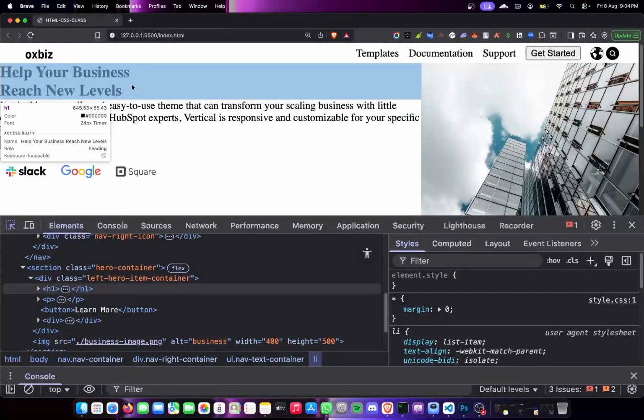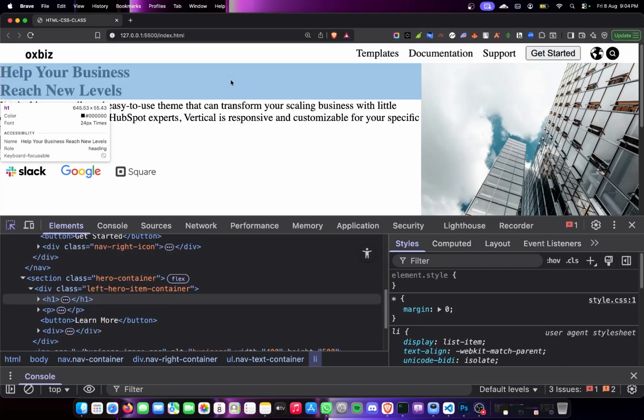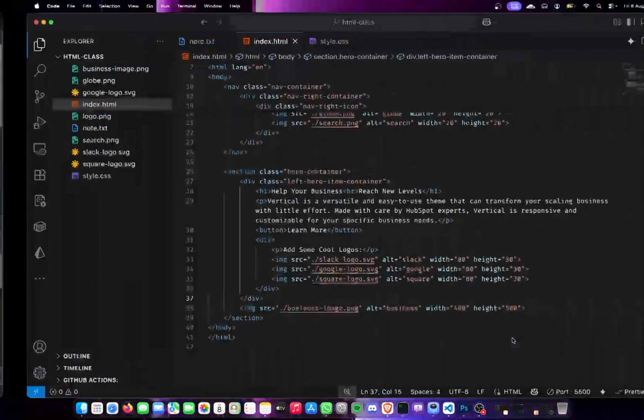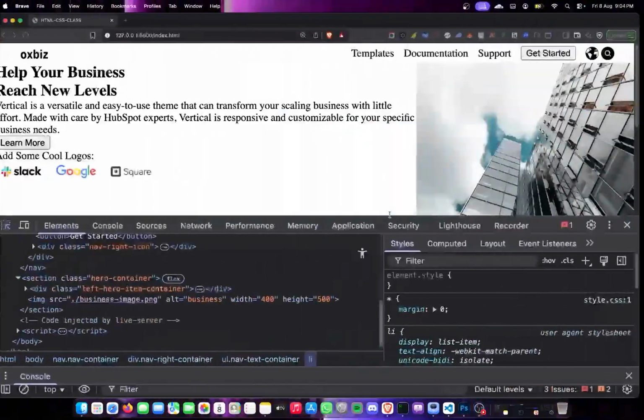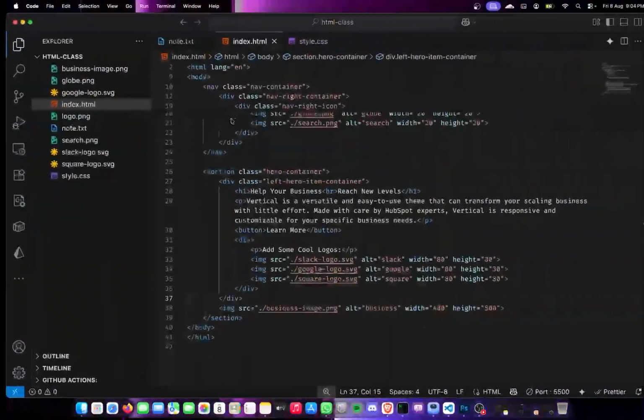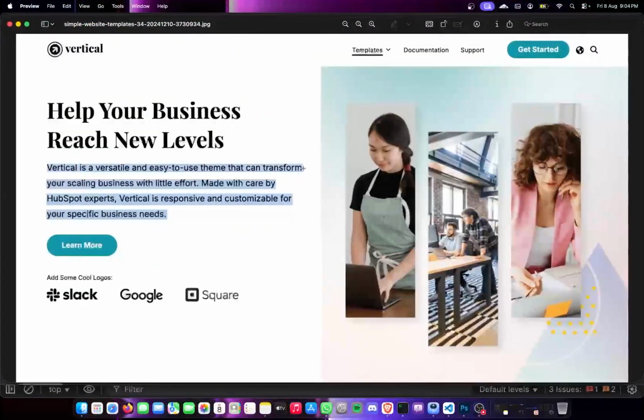Yes, it worked. But if you look at it, we are yet to solve our issue. We are still having this thing here. Okay, so no problem. Let's do it for the paragraph as well. So for the paragraph, we have after "transform", after "by", and after "for", right? So transform, by, and for.